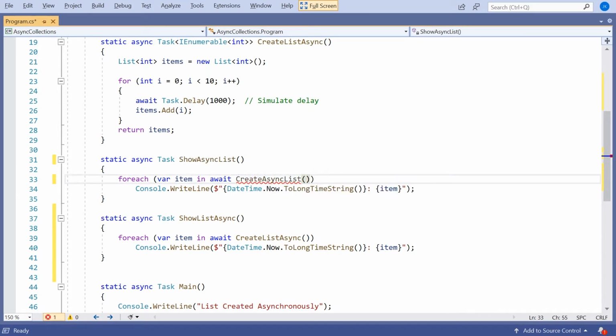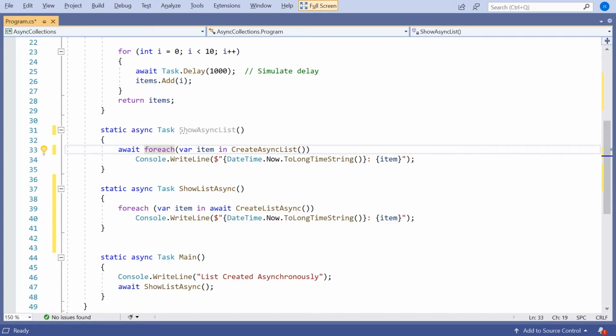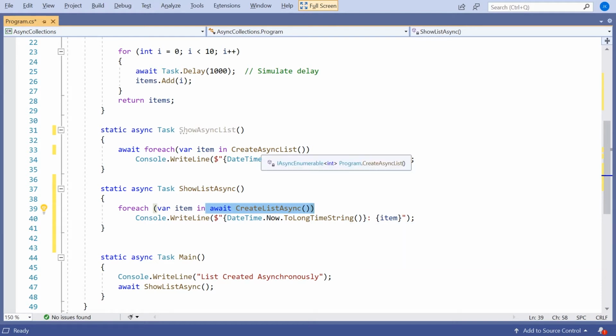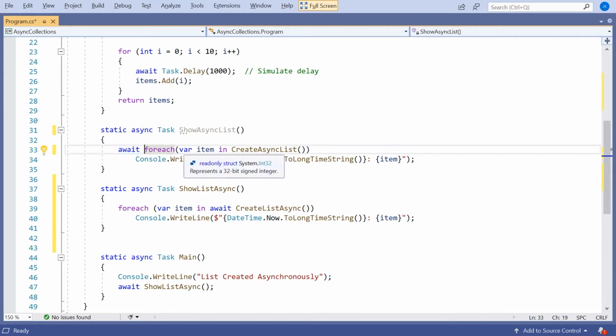But then the little bit of magic that I really think shows how this works: I'm going to take that await keyword and move it to apply it to the actual foreach statement. So in the older one, we did the await CreateListAsync. We basically awaited the function to get the results back from the list. We're awaiting effectively that call to GetEnumerator, and that's why we had the full 10 seconds delay right back at the beginning. Here though, when we've got our async list, we await on the foreach loop.